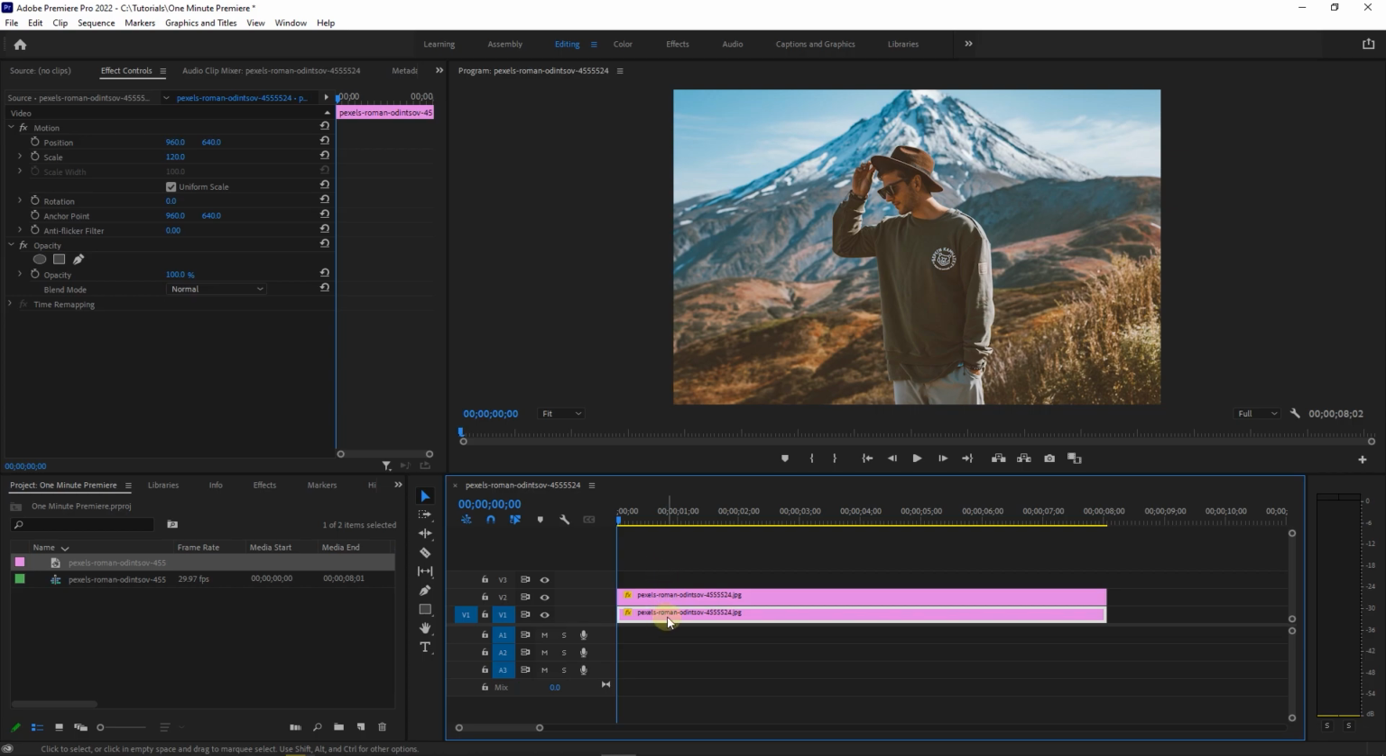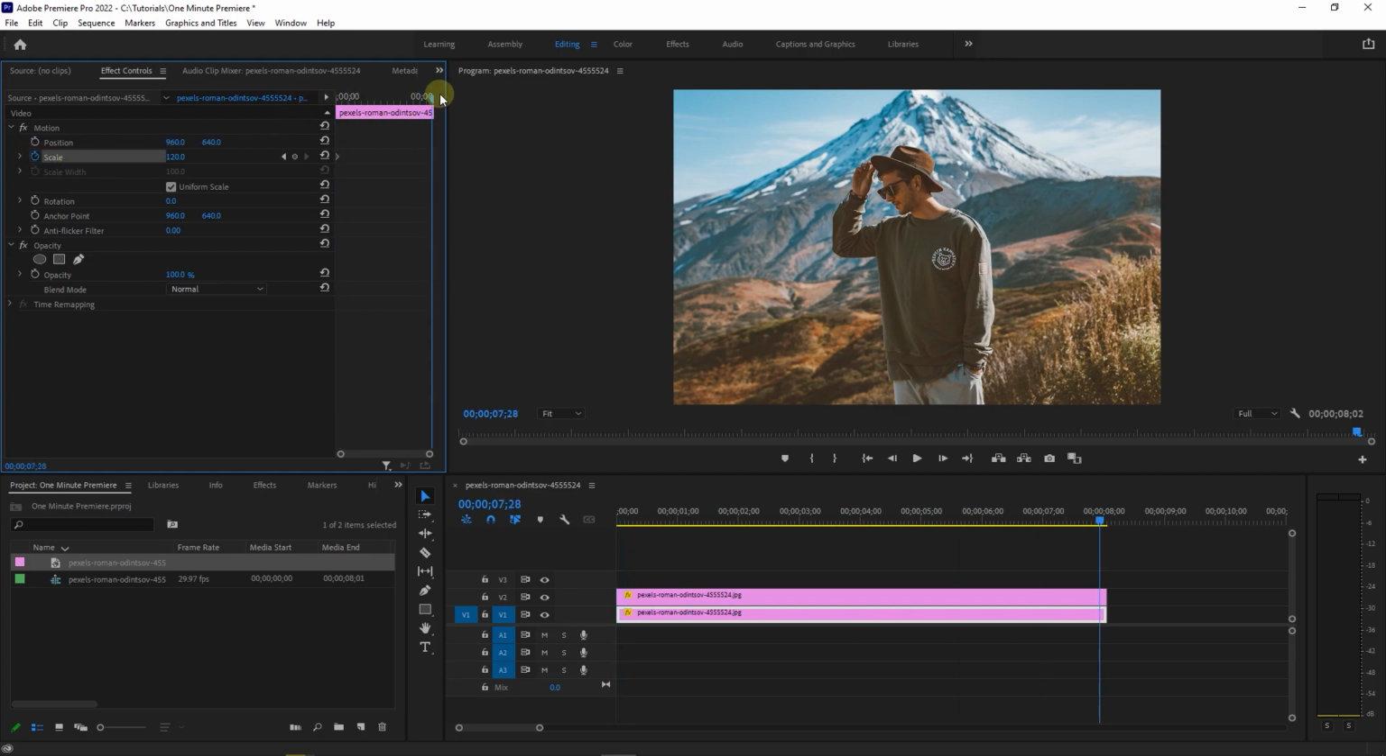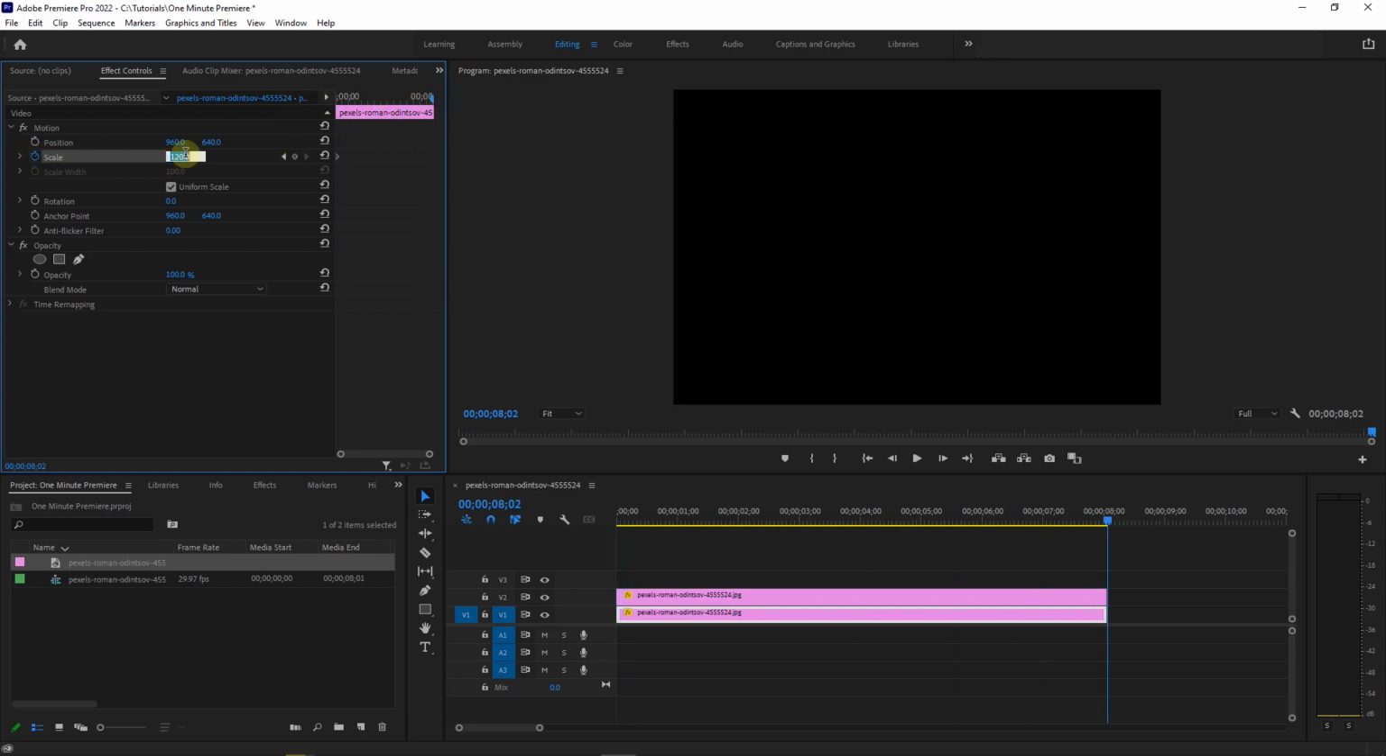With the bottom image selected, go to Effect Controls. Now place the playhead at the start and click on Stopwatch next to Scale to create a starting keyframe. Move the playhead to the end and set Scale to 100 to create the second keyframe.